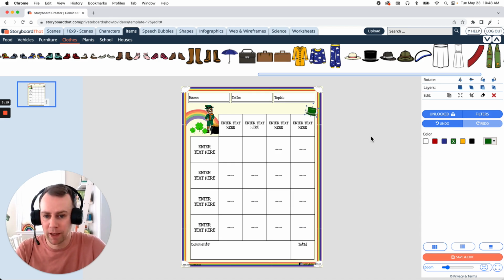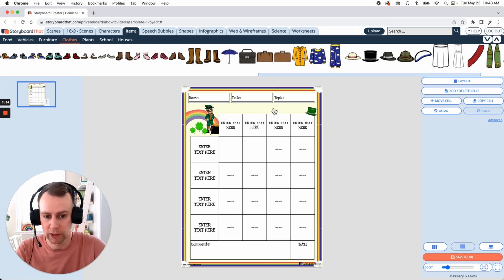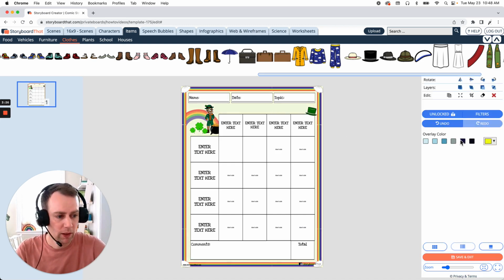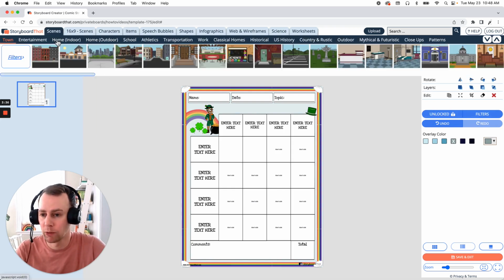Now next is background. Now you can edit any of the pre-existing background designs. Just select on your item and you can select any color that you would like. And if you want to add a whole new scene, just go up to your scenes menu and you can choose any one that you would want. Now I think maybe let's see what a rainbow would look like in this. It might be too much, but we can test it out.